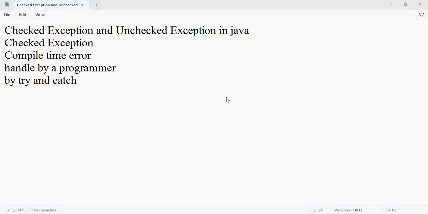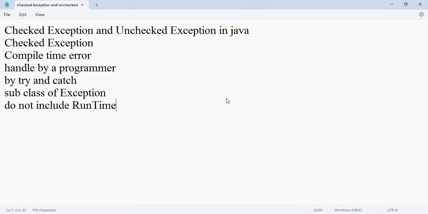Okay, checked exceptions are what? These are all subclasses of Exception. It means we'll have a hierarchy. And they are all subclasses of Exception. Most of the time they are all subclasses of Exception, but it does not include, remember, it does not include RuntimeException. So RuntimeException like this. So I think the t should be small. Yeah, because Java follows the camel case, right?